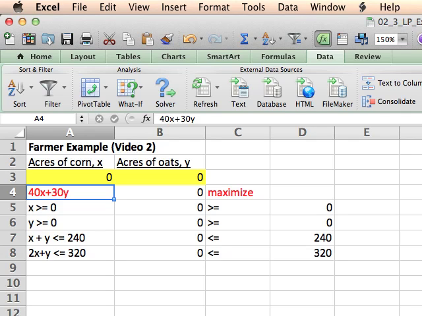Anyway, so the first example that we're going to look at today is the farmer example from Mr. T's second video that you watched, so the one that was specific to linear programming. And in that problem, we have this farmer who could choose to grow either corn or oats on his or her land. And so what I've done here, I've already set this up for you in an Excel spreadsheet. This has all of the variables defined, all of the constraints, the objective function, everything.